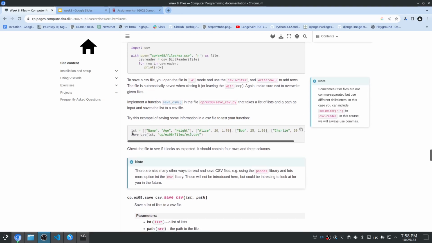So our function needs to take a list. You can imagine it's like a table where we have 3 columns. The first has headline name, the second has headline age, and the last one has headline height. And then below these 3 columns we need to store the first record, which is Alice, 20 years old, 170 high, Bob, 25 years old, 180 high, and so on. So it's like a little Excel sheet, and we want to store that to what's called a CSV file.